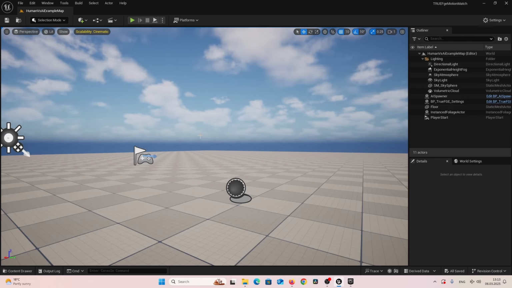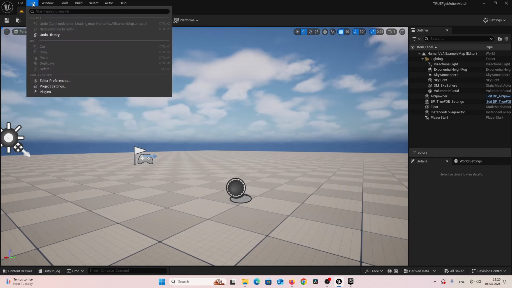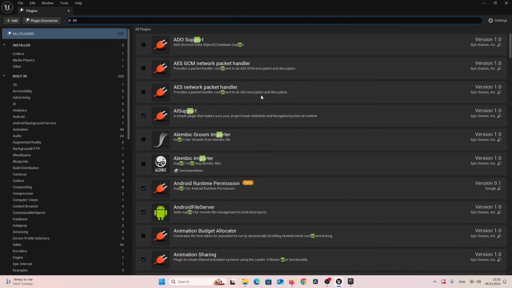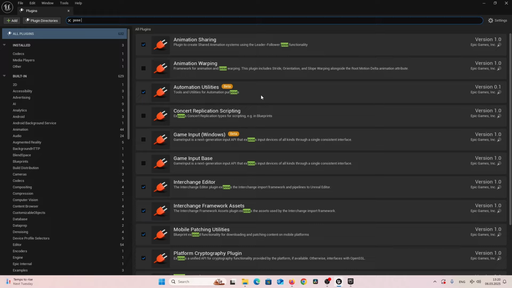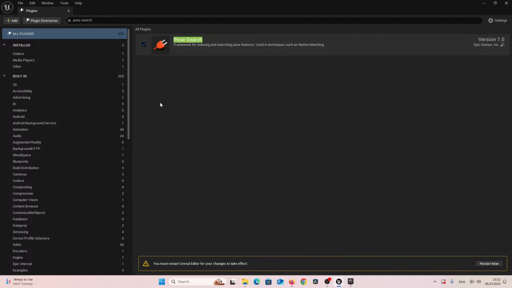Meanwhile, our true fighting game engine project has been started. In the meantime, let's enable some plugins in our fighting game project in Unreal Engine editor. So let's click the edit menu, go to plugins, and the first plugin we want to enable is named Pose Search. Let's find it and let's enable it.